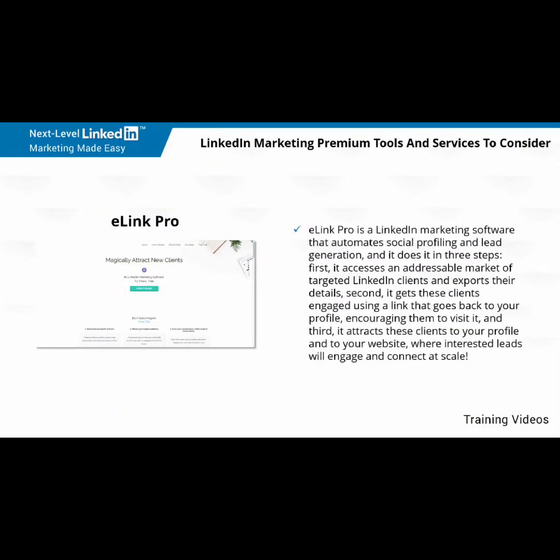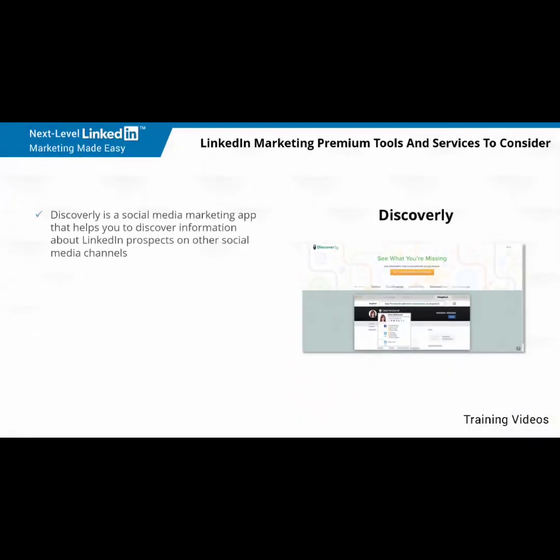eLink Pro. eLink Pro is a LinkedIn marketing software that automates social profiling and lead generation, and it does it in 3 steps. First, it accesses an addressable market of targeted LinkedIn clients and exports their details. Second, it gets these clients engaged using a link that goes back to your profile, encouraging them to visit it. And third, it attracts these clients to your profile and your website, where interested leads will engage and connect at scale.